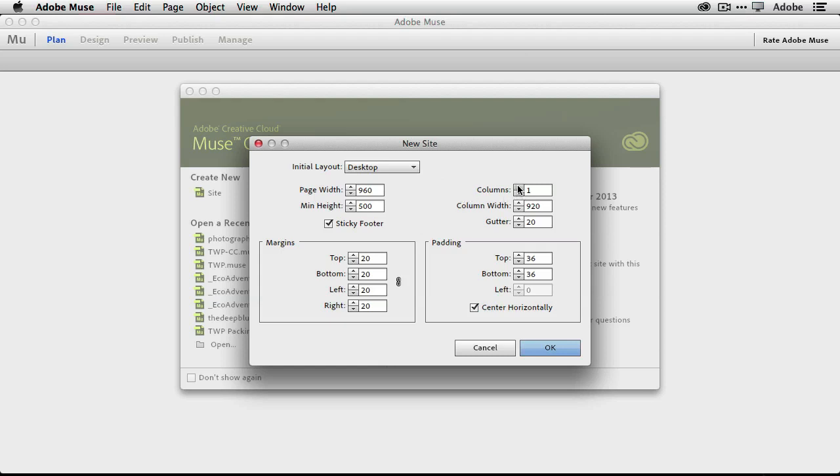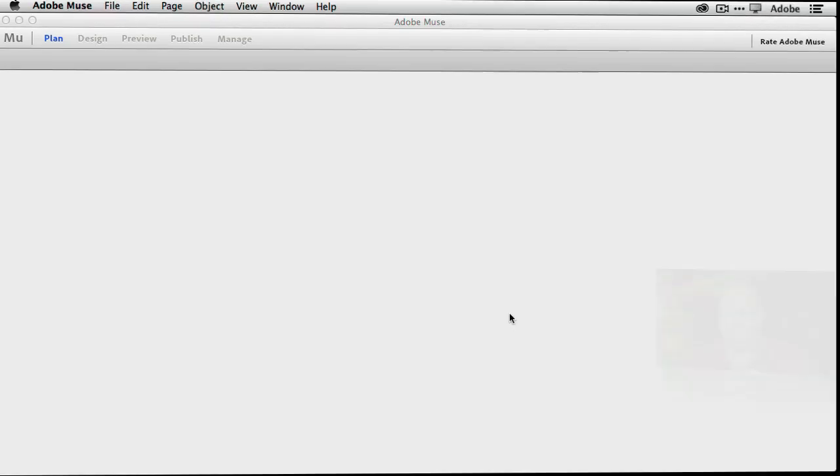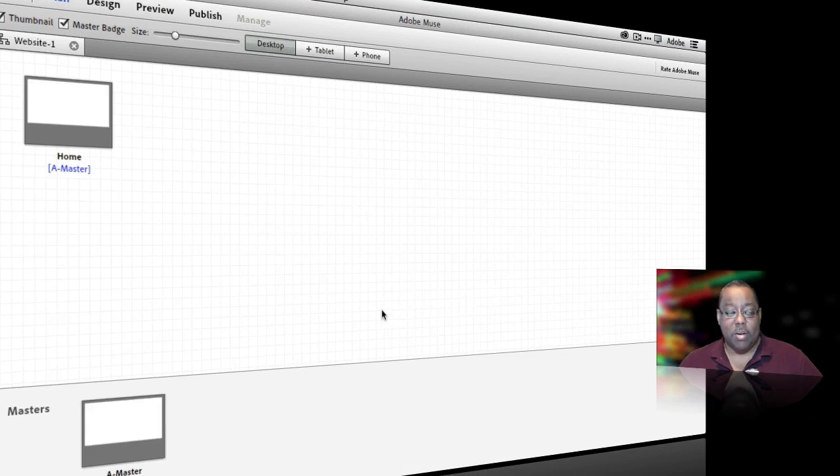The only other thing I'm going to have you change is we're going to change our columns from 1 to 5, just because I found over the year that it's been easier to lay things out if I have column guides on the page that are visible. So let's go ahead and click OK, and that will give us our first look at our new site.